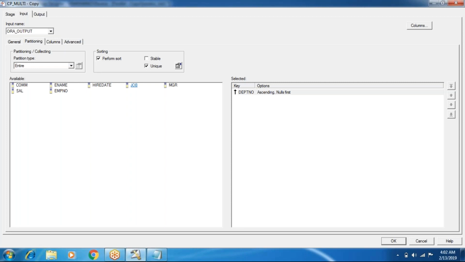Most of the processing stages will have the input page partitioning technique and the perform sort option. So if someone asks how many ways we can remove duplicates in DataStage, the first and most important is the Remove Duplicates stage. Next is the Sort stage, with the allow duplicates option, true or false. And next is the link level: in every processing stage we can remove duplicates using the perform sort option in the input page partitioning tab. Select perform sort and click unique. You can select one key column, and based on that key column it will remove the duplicates.